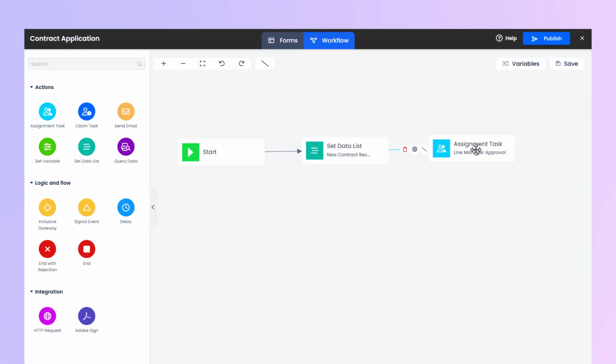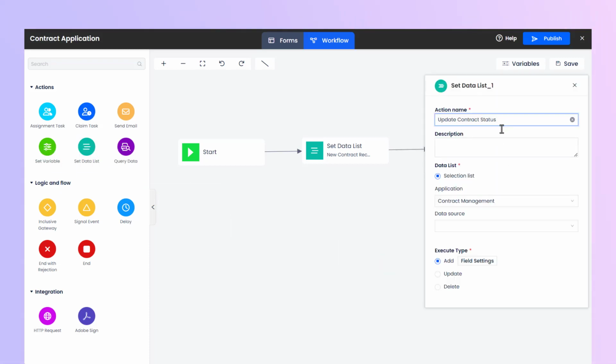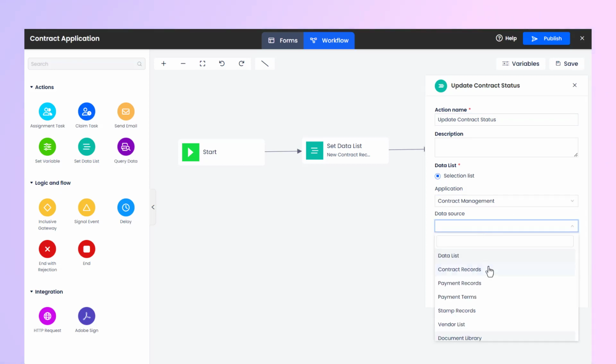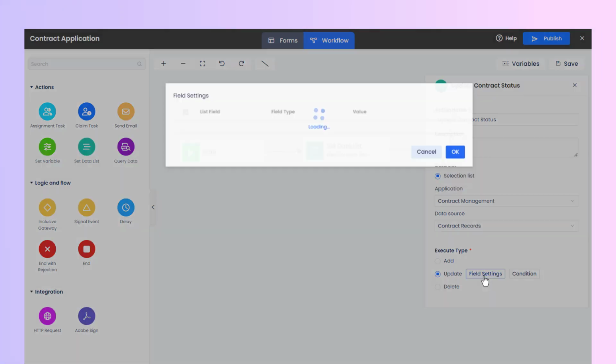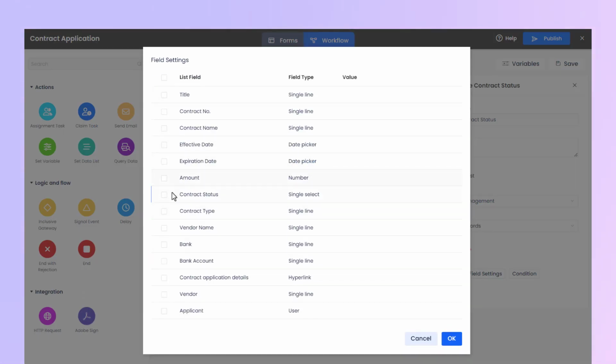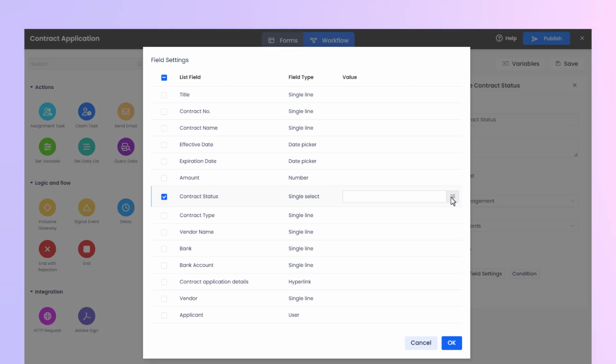Then, for the Update operation, drag another Set Data List node, change the name to Update Contract Status, select the same data source for application, and then select the Update Radio button and click the Field Settings button. Here you can choose which fields to update and set the new values.